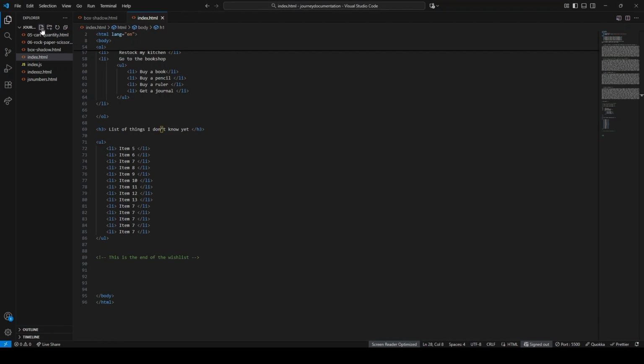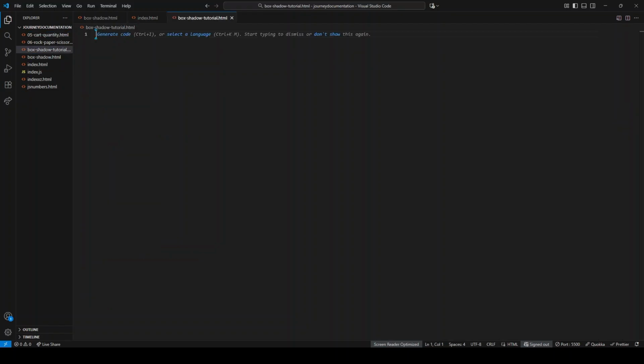I'm going to create a new file here, and I'll call this box shadow tutorial .html. Your extension type is very, very important. Now this is what we have, a blank environment to start coding in.